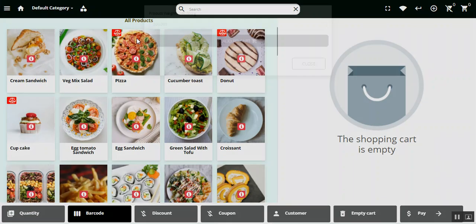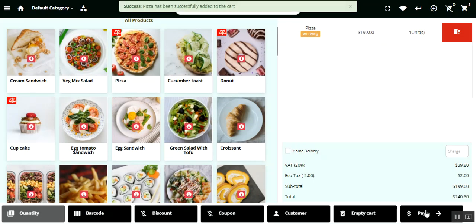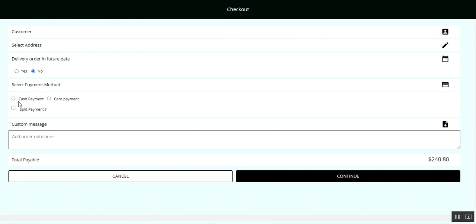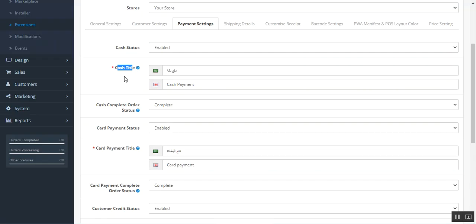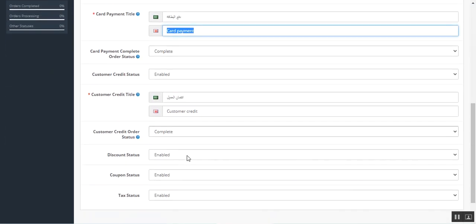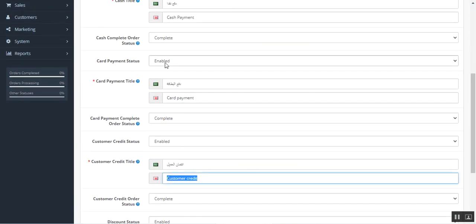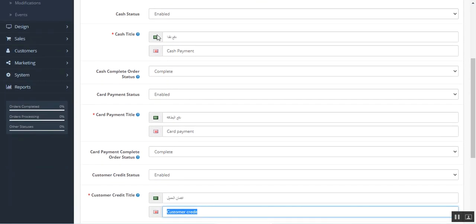For example, if I add this product to the cart and go to the checkout, here you can see that we have the cash payment, card payment, and the split payment visible. So these come from this particular section here. Here we have set cash payment, card payment, and the customer credit. You can enable these or set them up as per your own requirement.